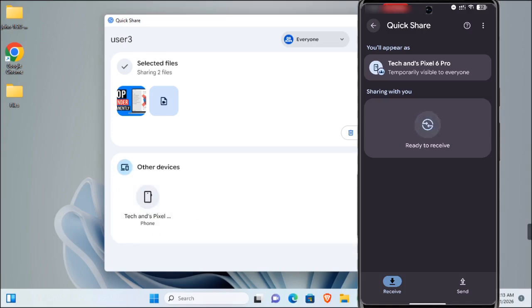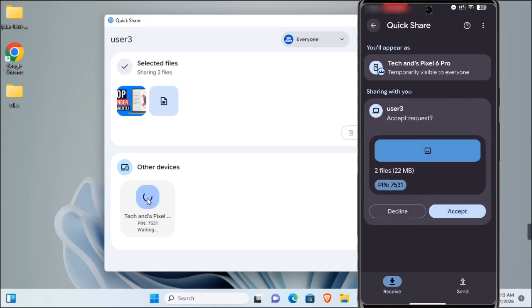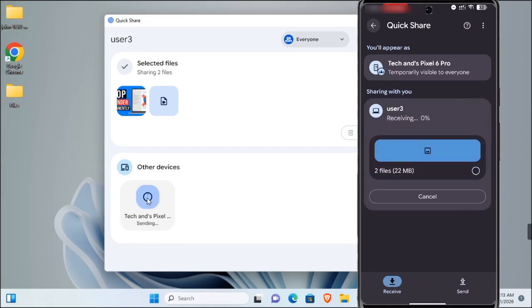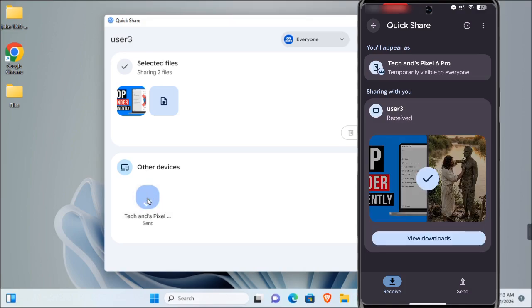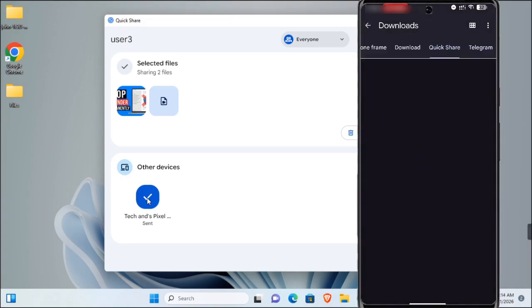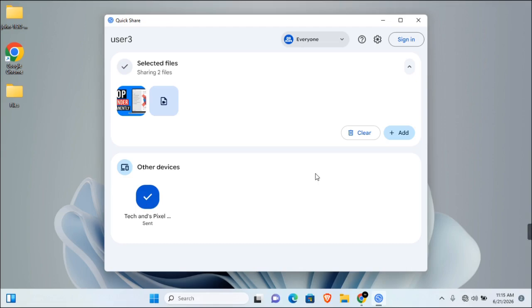You can tap on add if you want to add more files or folders here. Once you're ready to send, simply click on your device and this will also send a request for you to accept on your phone. Simply accept the connection and the file will be sent successfully. You'll be able to tap on view to view the files that were sent to you. That's how to share files between your Android phone and your PC with Quick Share.